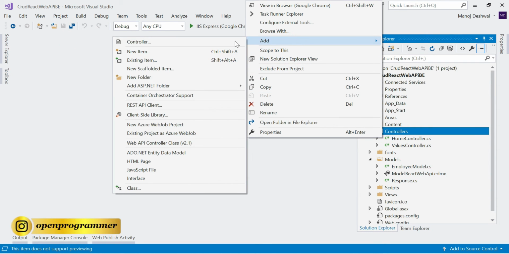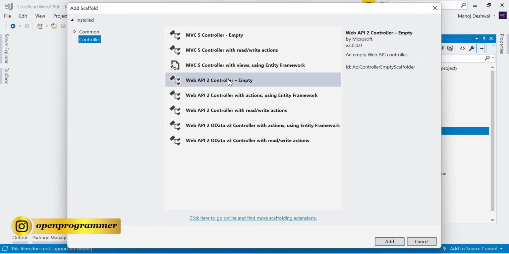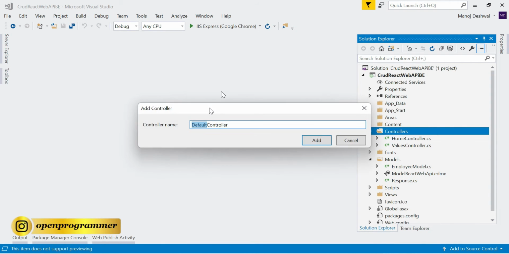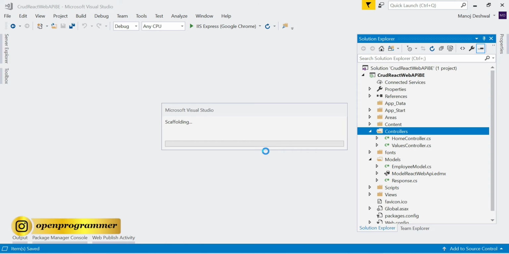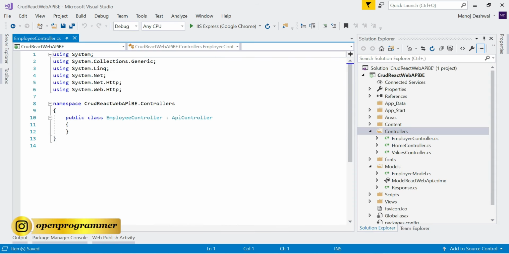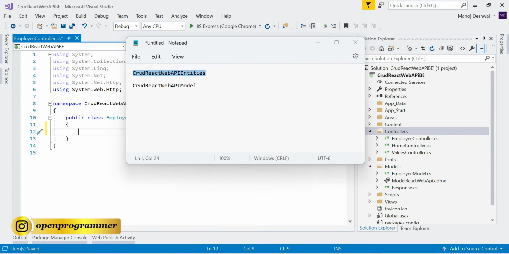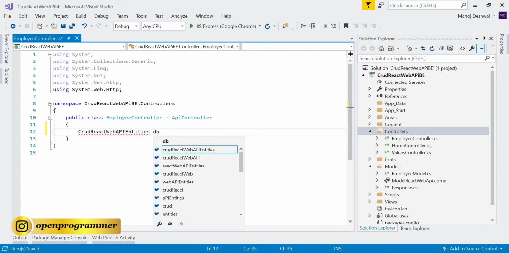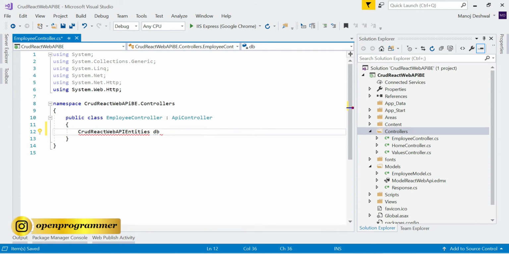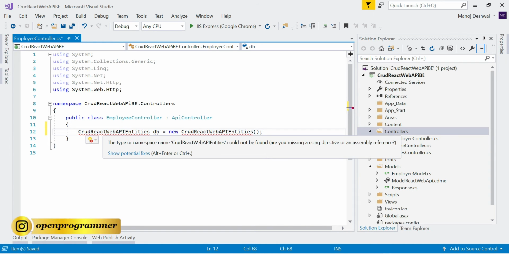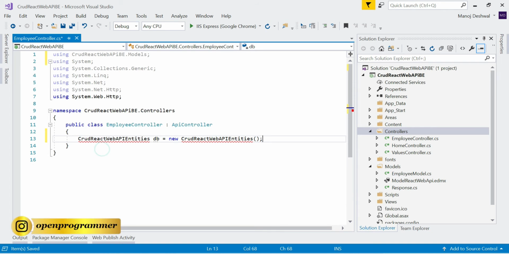Let's create another controller. Go to Web API 2 Controller Empty, click on it and give it a name, employee controller. So we'll create a new controller and we'll write code from scratch, each and everything. So the controller has been created. First of all, go to your notepad, copy this entities and give it a name, db equal new entities. Hover over it and click on this, so it will add your model's namespace.